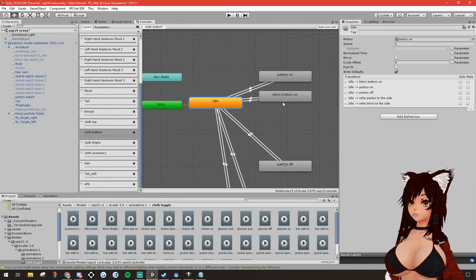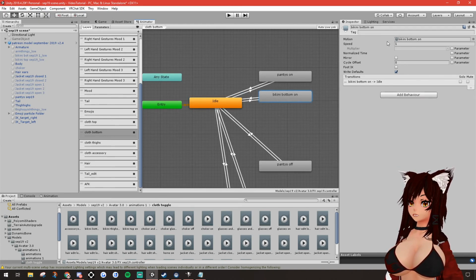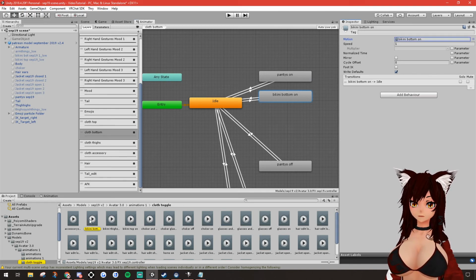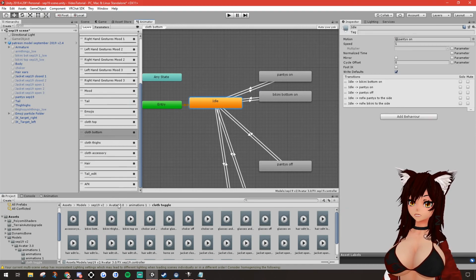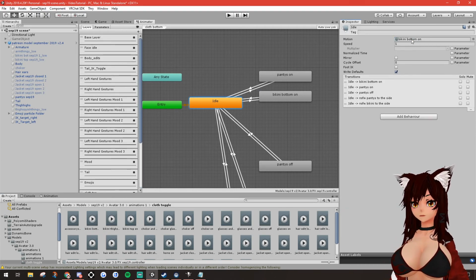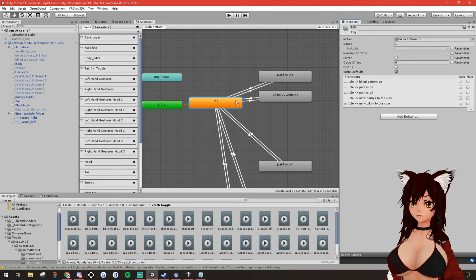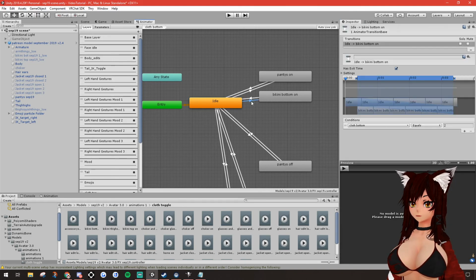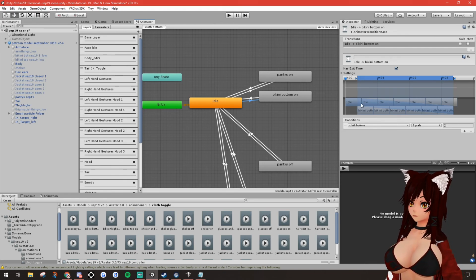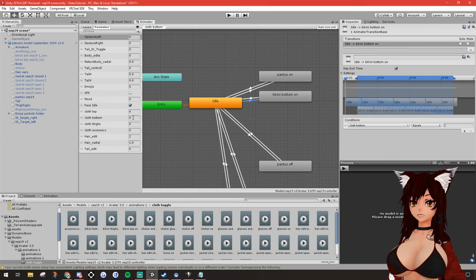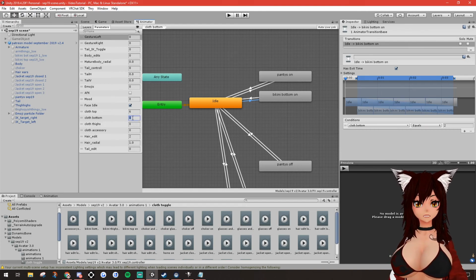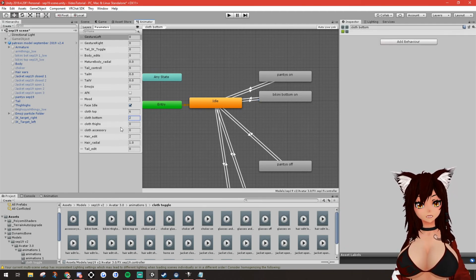What we're going to want to do is go to bikini bottom on, click on this one, and find the bikini bottom on animation. It's right here. We're going to go to idle, take that animation and drag it in here. Then we're going to find the transition from idle to bikini bottom on, this arrow going from idle to it. And we're going to want to take note of this 2 because this is the integer value. And we're going to go back to parameters. We're going to go to clothes bottom, click on this 0, and make it 2. Now, when we load into a world, it will have the bikini bottom on by default.